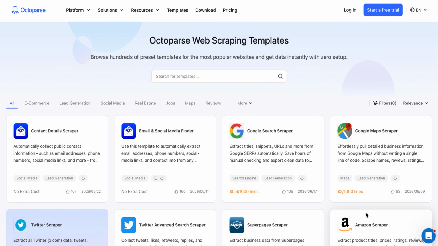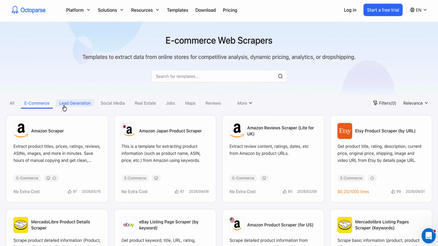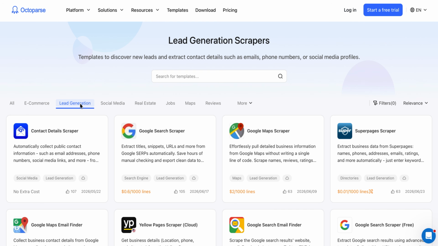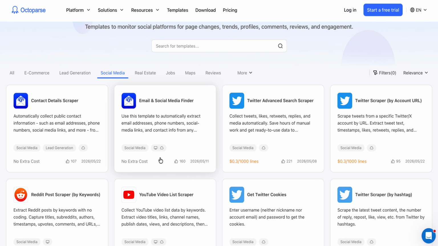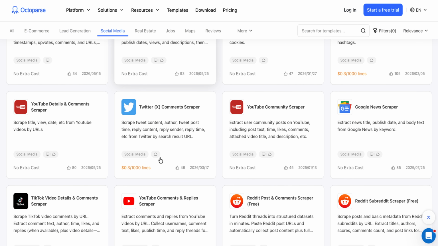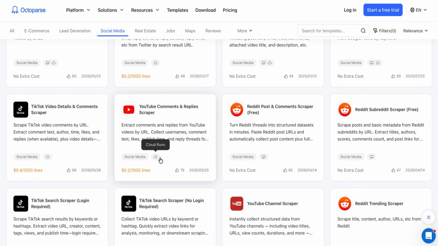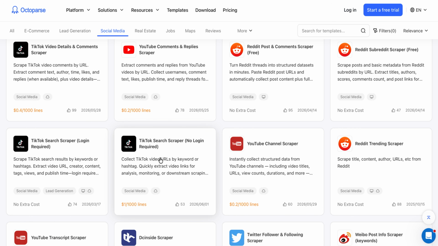And of course, this same setup can be used for other tasks too. Octoparse has templates for Google Maps, Amazon, TikTok, YouTube, real estate, and more. So depending on your workflow, the same MCP setup can support different kinds of research, from market analysis to tracking useful business signals across the web.